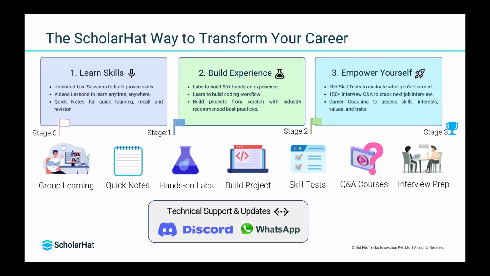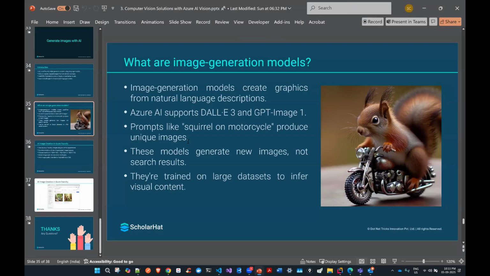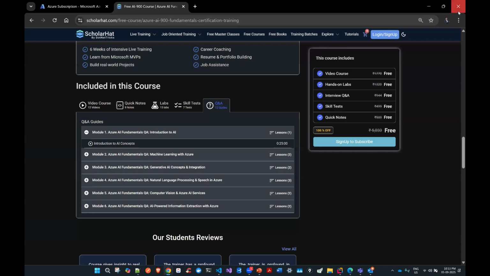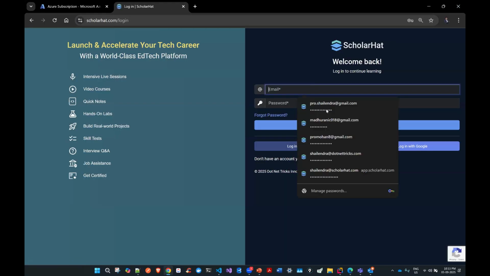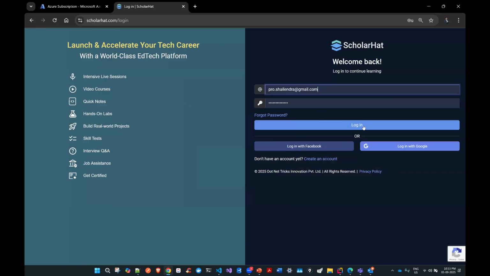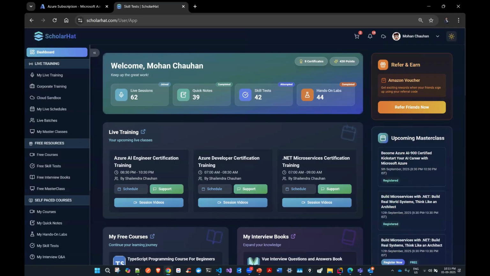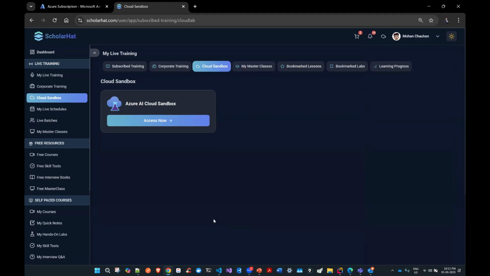Now let me give a quick walkthrough of the platform so that you have clarity on how you're going to access everything. When you log into the platform, I'm going to log into my account. This is the platform dashboard we have built. Here you will get the Azure Cloud Sandbox access for practice.